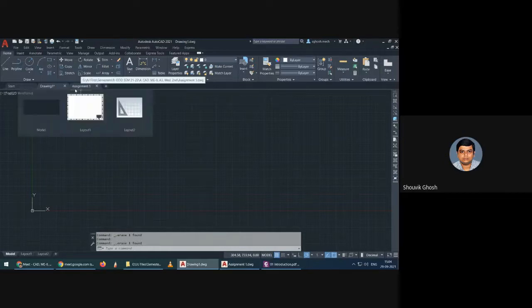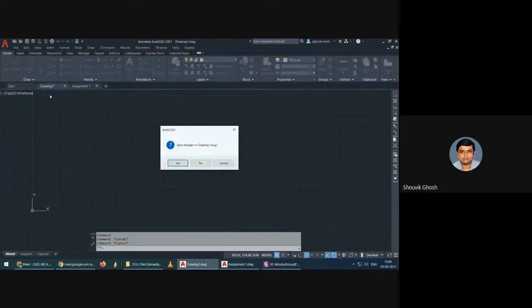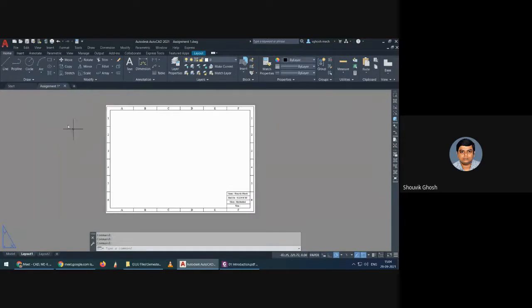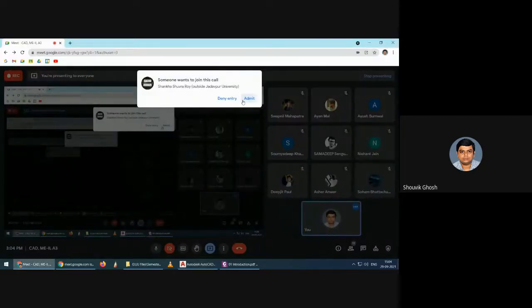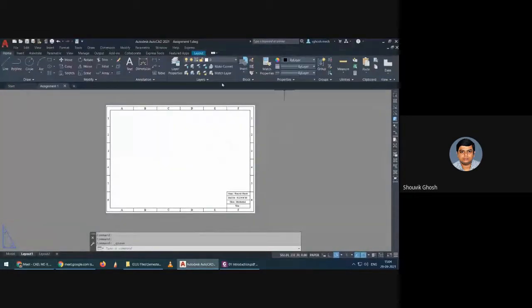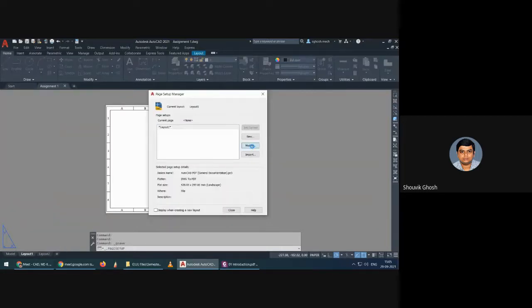So next what we'll do, I have already created a sheet or template for you. This particular template is to be created by every one of you. I will just show you. Go for the layout page setup manager, you know how to do that.